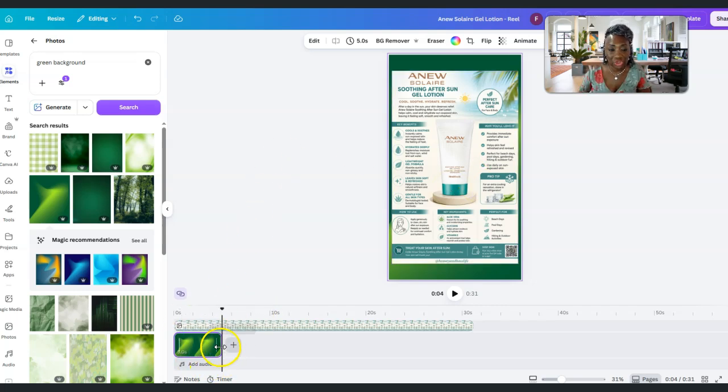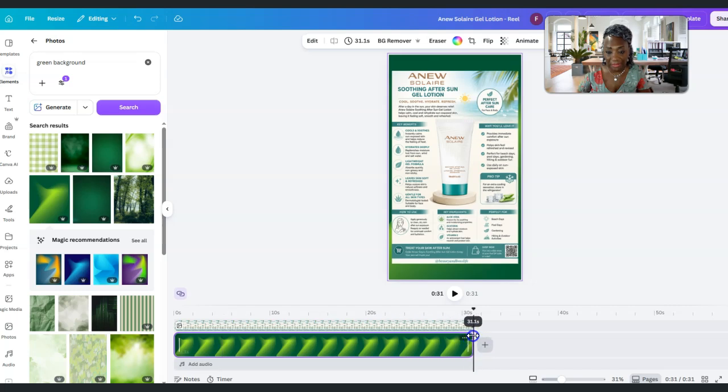Now, anytime you change it, remember you got to spread this out, maximize it down here. The image has to match with the background. It has to be maximized out to the same timeline as the actual photo. Otherwise, it's not gonna look good.